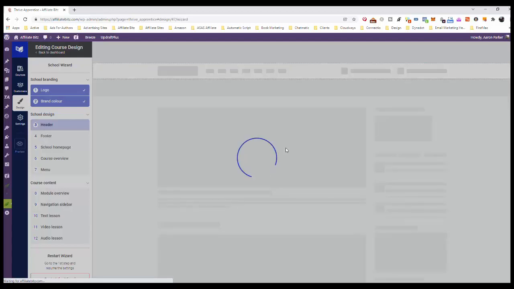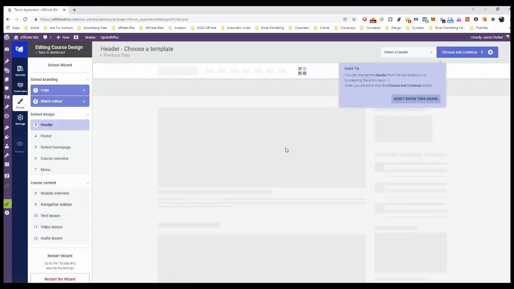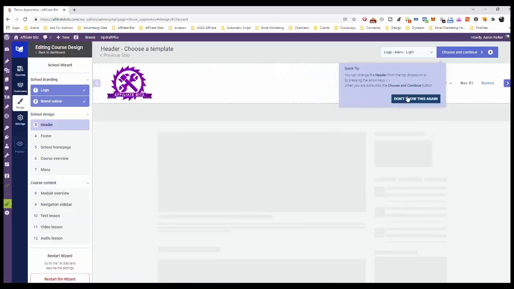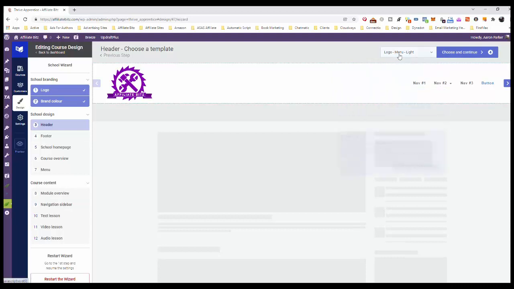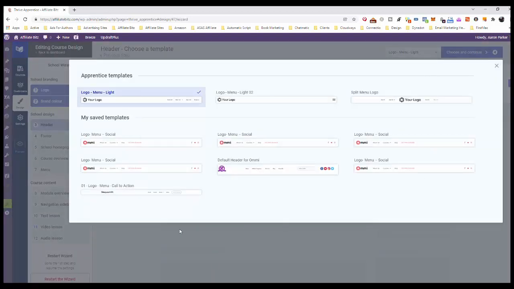We now choose what type of header we're going to have. You'll see these quick tips pop up every now and again. Once you've read them once, you can just click on don't show this again. Essentially all it's saying is that you've got the option to choose different types of menu headers. We click down here and we've got all these different styles that are already made up. Once you've got these headers created, just like in Thrive, you can go in and change those headers. Once you change it in one location, it changes right across your whole school. So that's really, really handy.